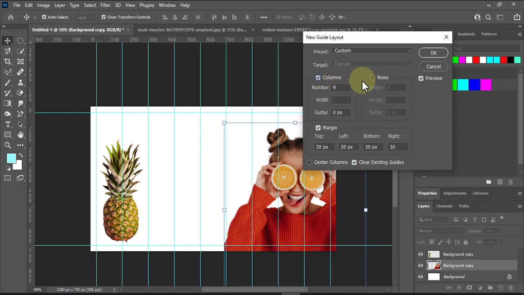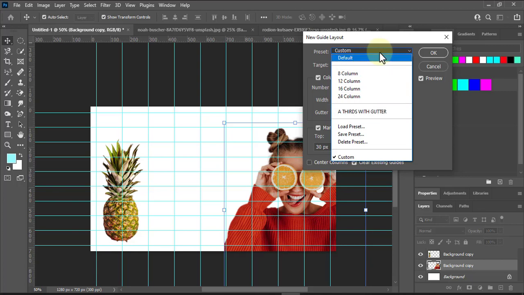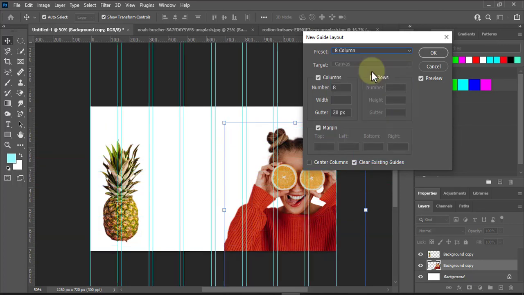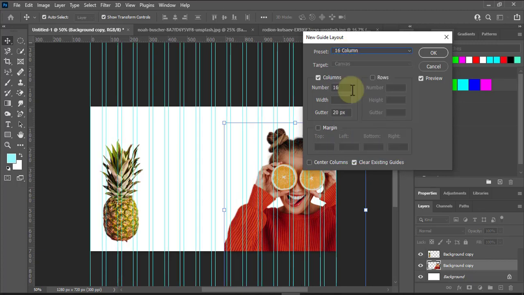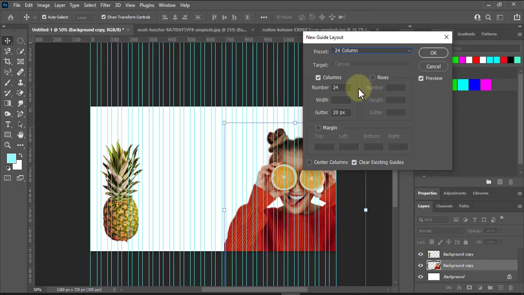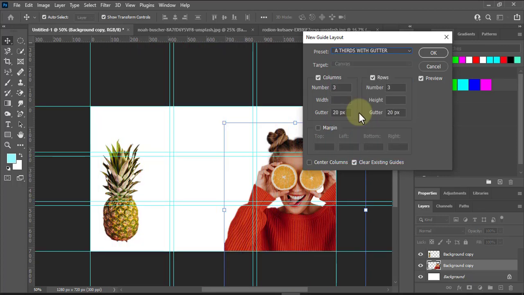Let me bring all the columns and rows back. There's another option here where you can customize. You can click this down arrow. They're given predefined default columns. If you click this one, it just gives you 8 columns. This predefined 12 will give you 12, 16, just like that, and also 24. But if I don't want that, you can also make your own that you'll be using frequently, like the one I made here called thirds with gutter, so that I always have thirds with gutter.